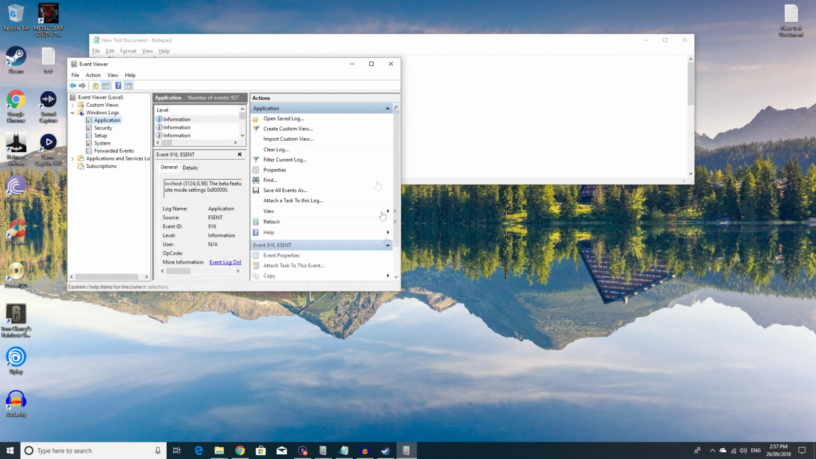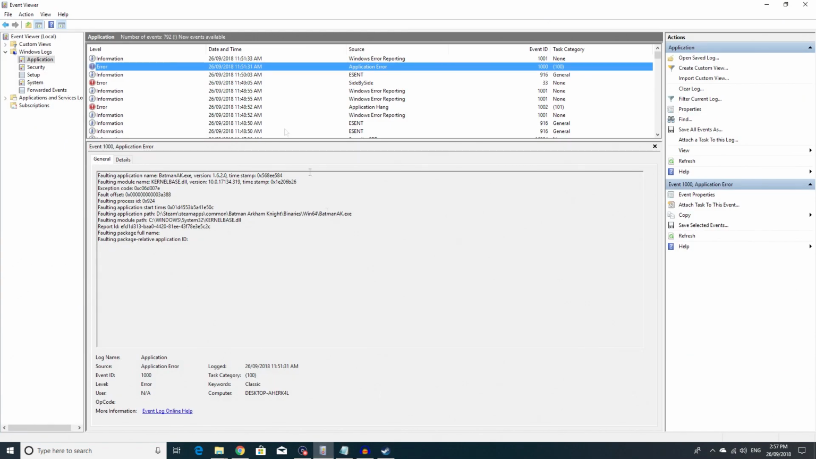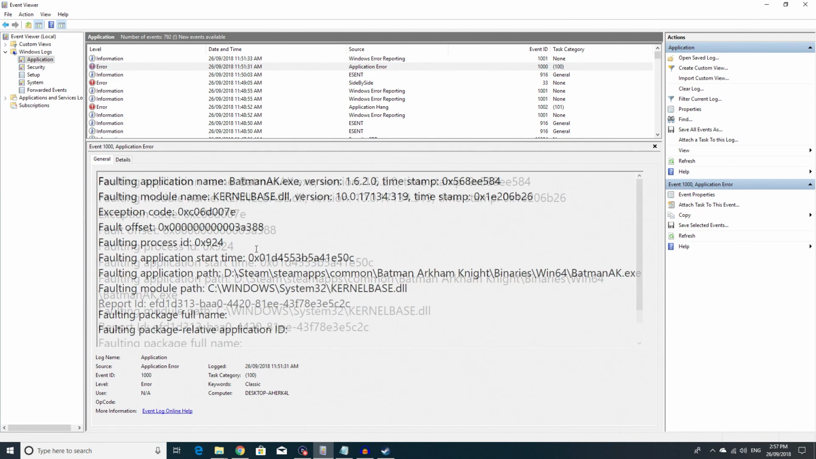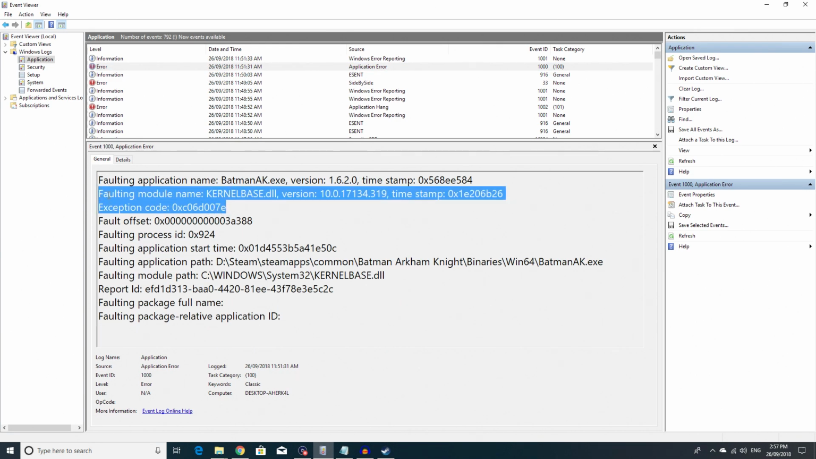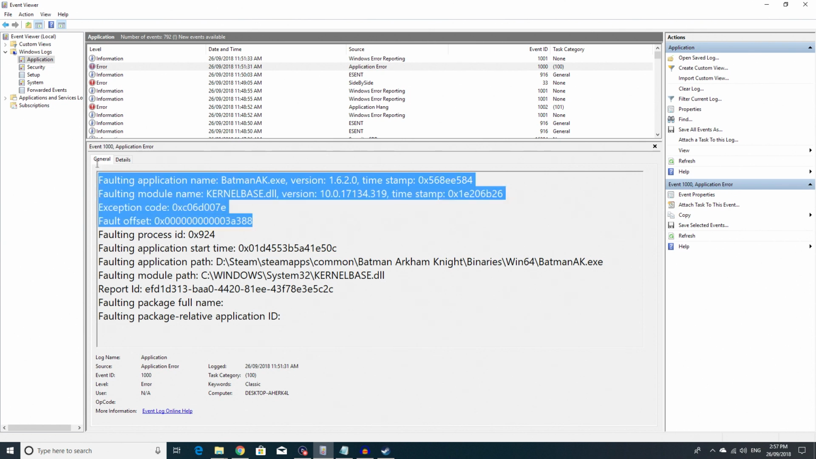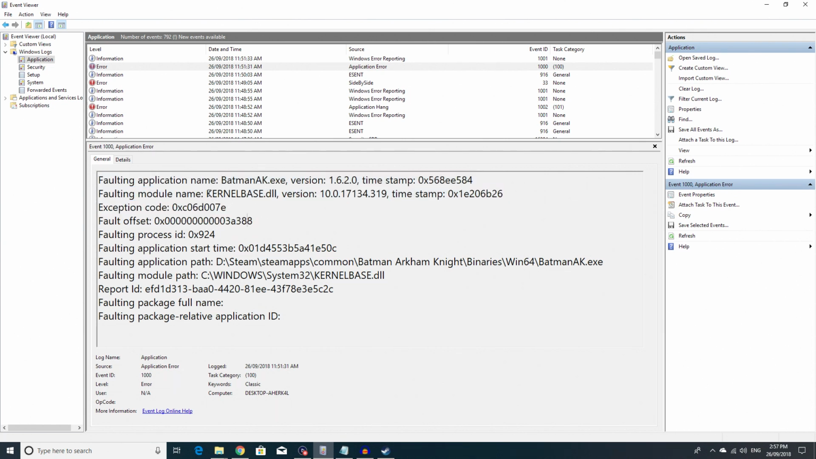Now I already have it open here, but basically this was the error that I kept getting every time I launched Arkham Knight. Exception code 0xC06D007E, something like that, and it had something to do with Kernelbase.dll. Now I thought that Kernelbase was causing the program to crash, so I tried to delete it.